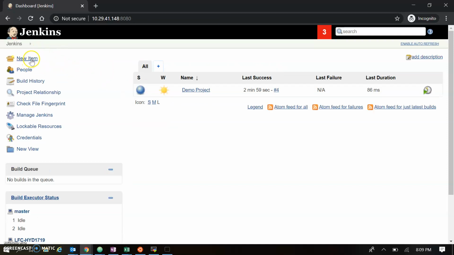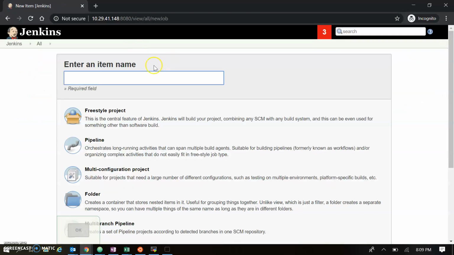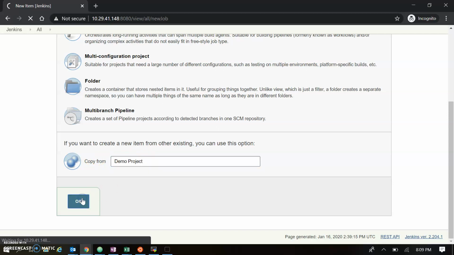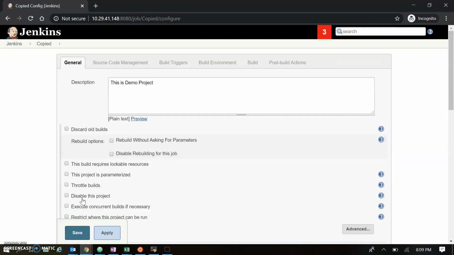So I want to create a new project here. So let me give the name copy project. And further down you will find the option copy from. So here we will select the demo project and let me click OK. So our copy project has been created. This is the copy project.